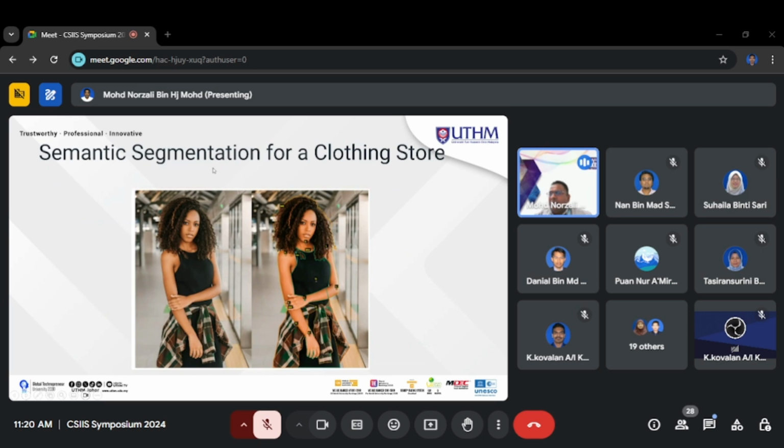And then semantic segmentation for clothing stores: each piece of clothing can be segmented and made interchangeable. Maybe when a person enters the store, they take a picture first. It can do some segmentation and change only the particular shirt, maybe for choosing which one is suitable in the clothing store.